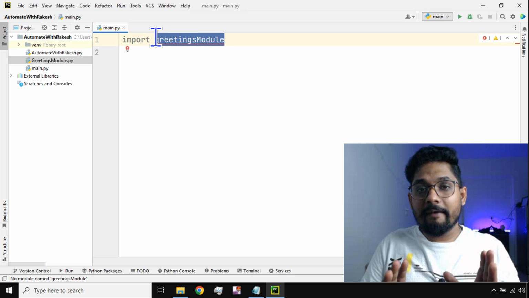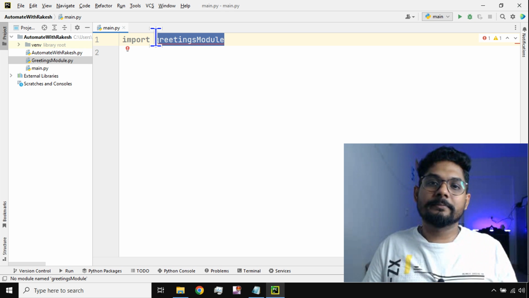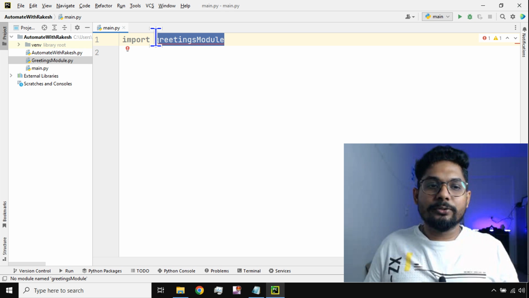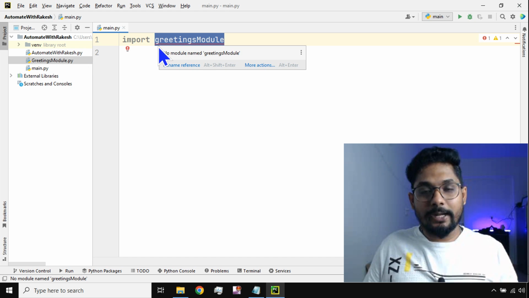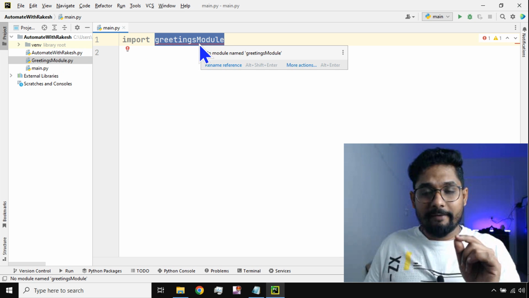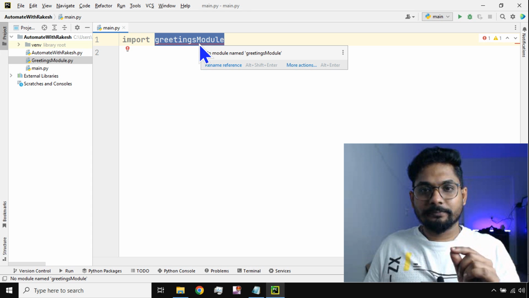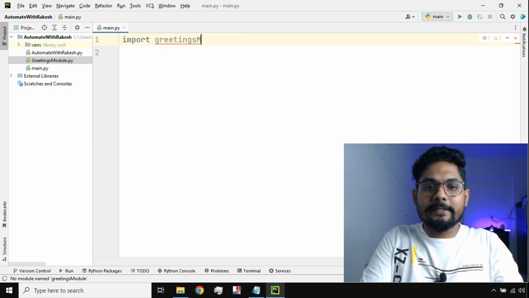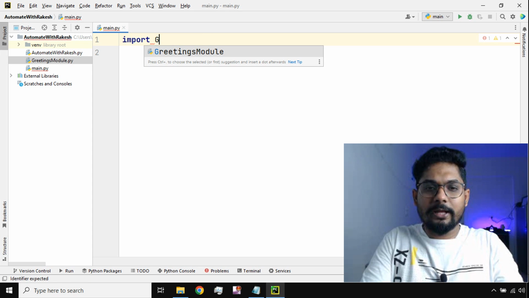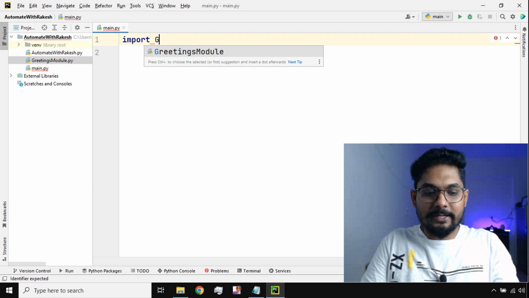Because in Python everything is case sensitive, right? So if you look at your greeting, G started with a capital letter and you are writing here in a small letter. So that means you cannot call this kind of a module, because everything that you're creating in Python is case sensitive. So you have to really call it the exact way. Okay, so how should I call? I should type G. The moment I'm typing G, it has come. Do you see? Automatically it has come.